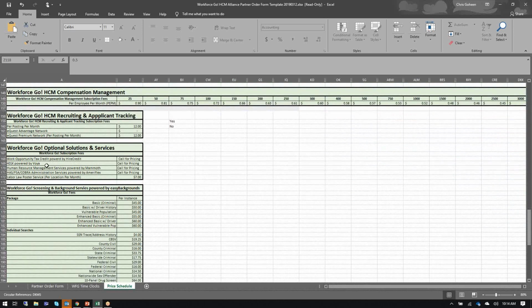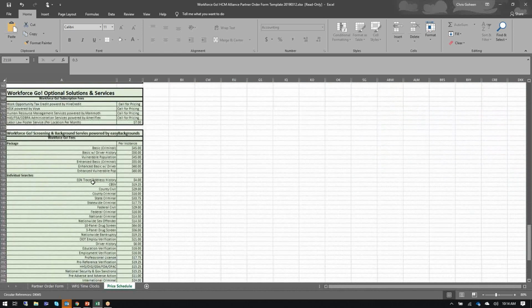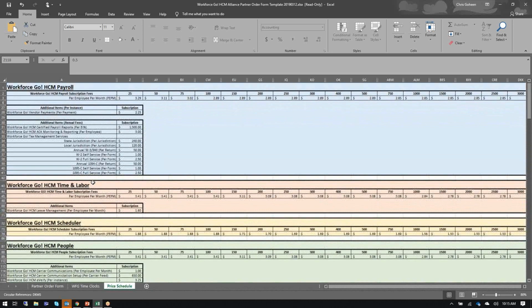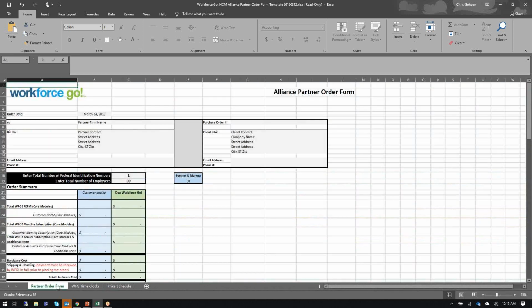So you will see in here, if you do run into those workforce opportunity tax credits, 401k, outsource HR services, HSA, FSA, or labor law compliance, a lot of that is something we want you to engage with us here at Workforce Go because there's some specific positioning and pricing on a client-by-client basis. Of course, our background screening and other information in here, but a full detailed price list at all the tiers available to you.